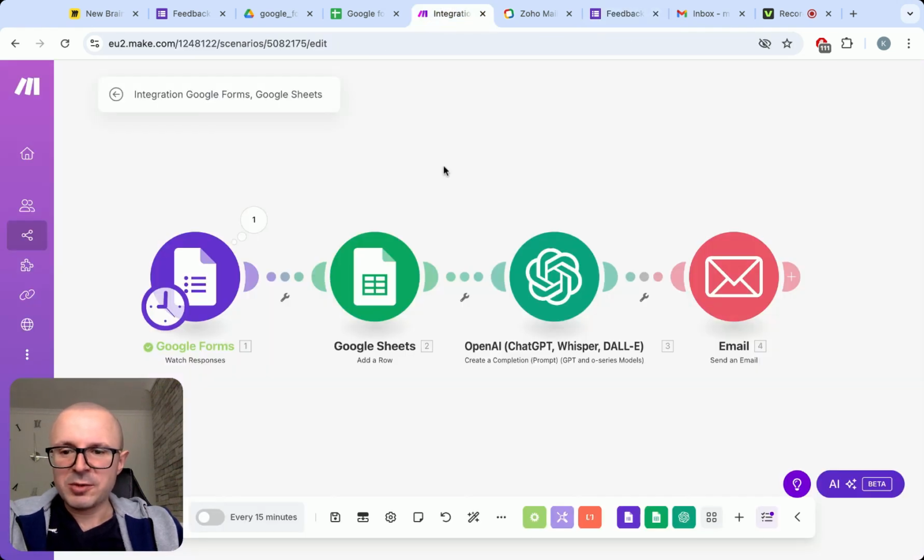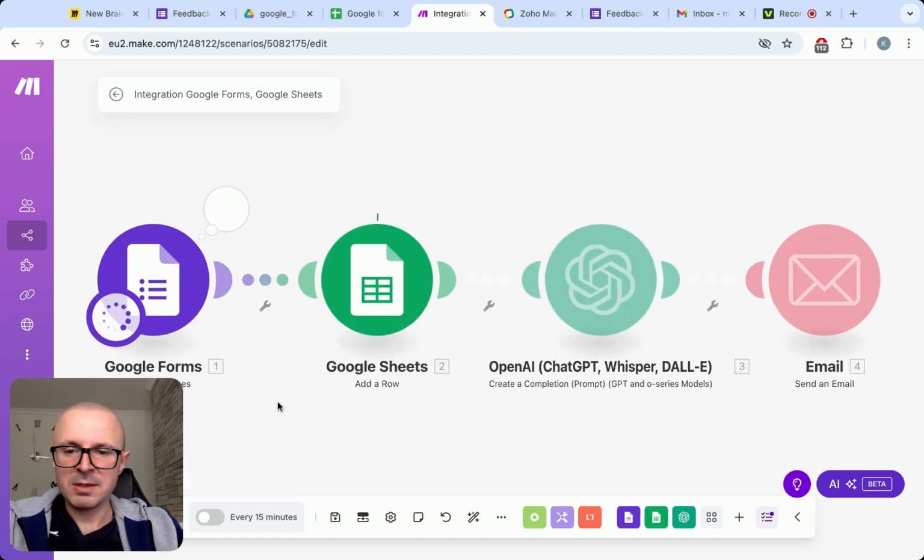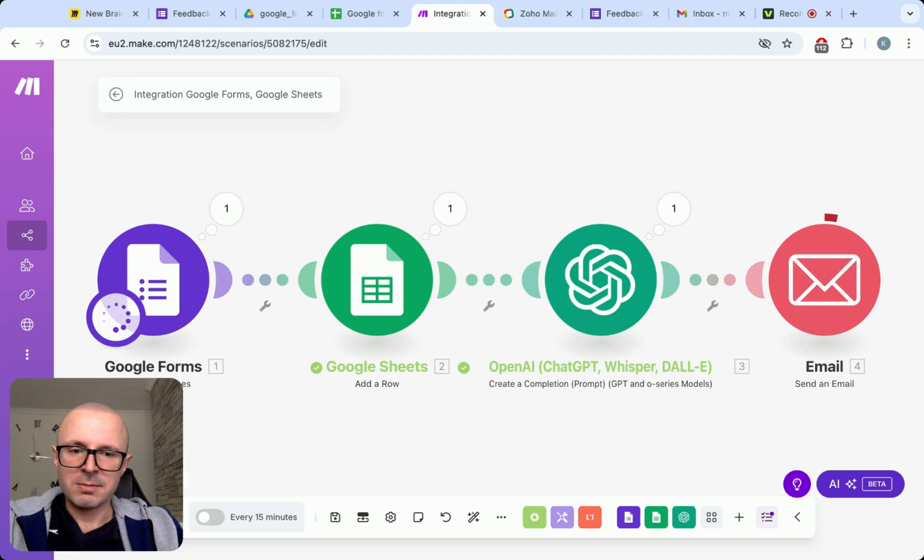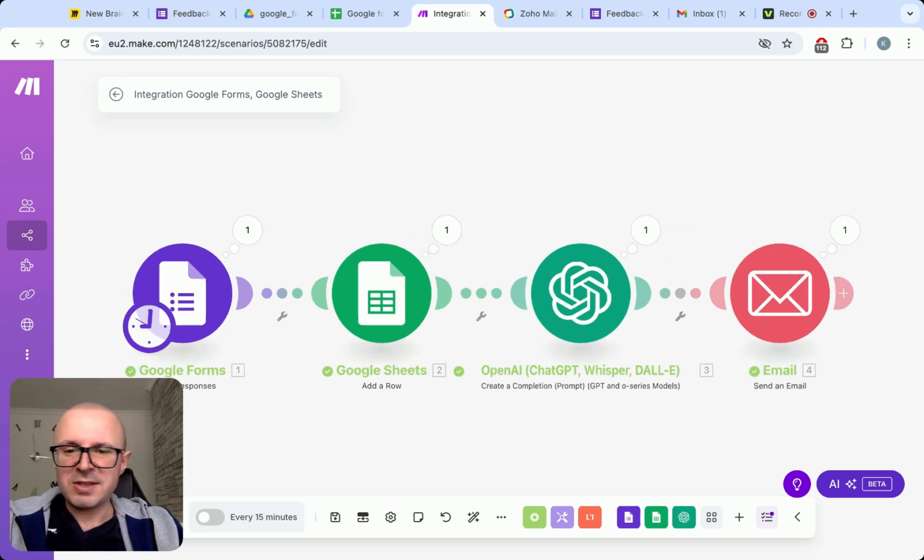Now, if we go back to our make.com scenario and run this, we should see that this pipeline is going to be triggered and hopefully it will finish successfully. So let's click on this button and see what happens. As you can see, the full pipeline was triggered.